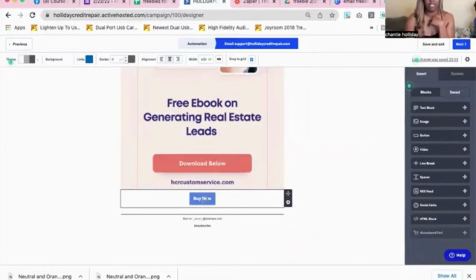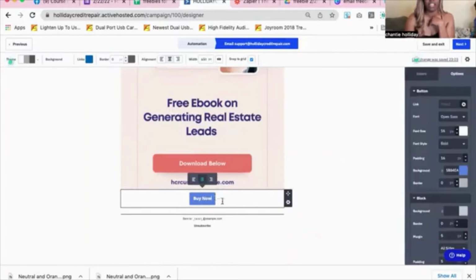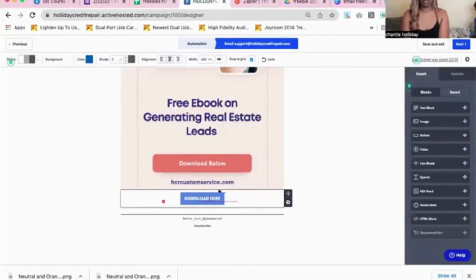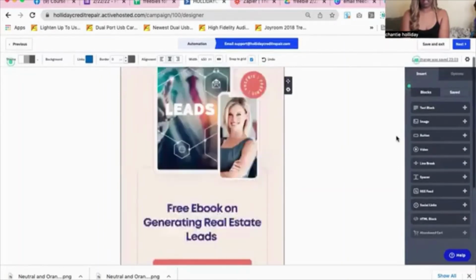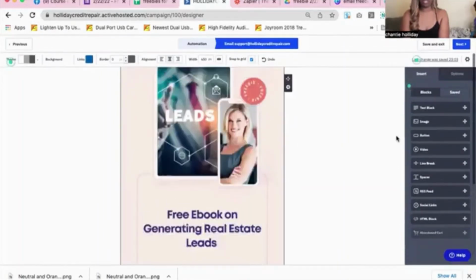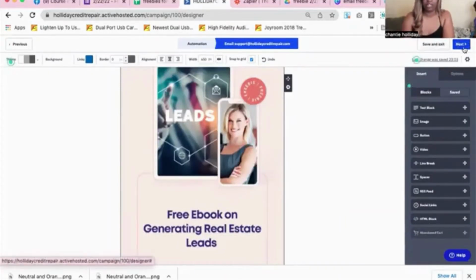And now I'm going to go to this button that was already there in this particular template, and I'm going to edit it, you guys. Right now it says buy now. Instead, I'm going to put in all caps, DOWNLOAD HERE. Click here to download. Well, download here is fine. I think that's more than fine. And then that is it, you guys. That's our freebie email, right? So now we're just going to click on next.